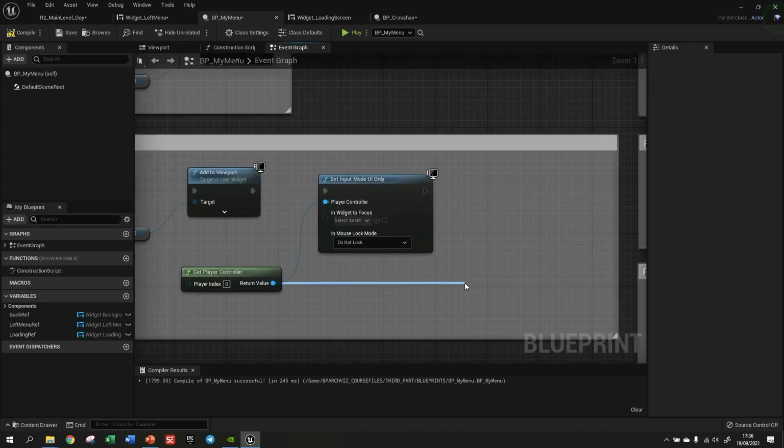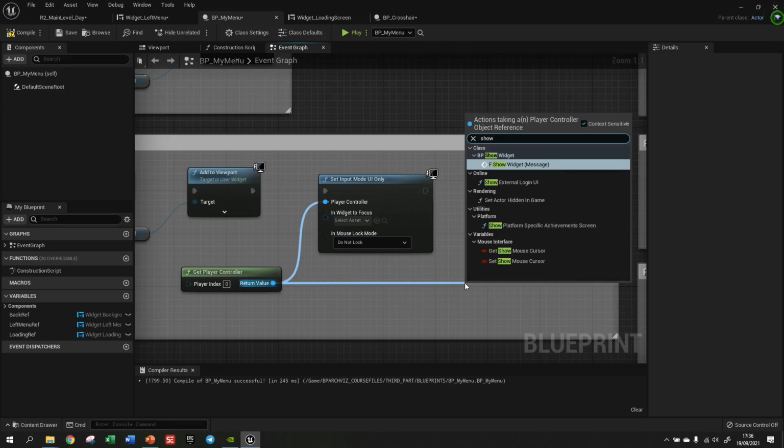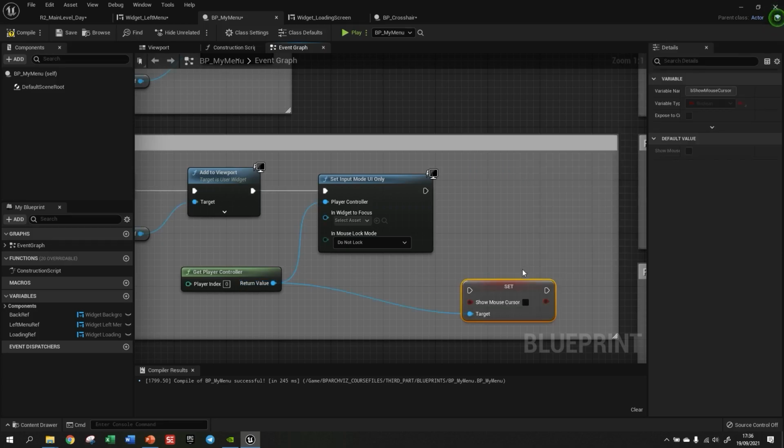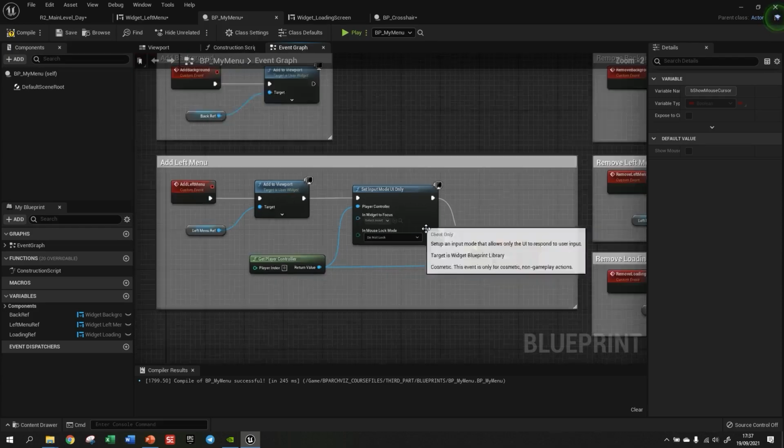And here there's a node called Show Mouse Cursor, which is used to control the mouse cursor. It's a Boolean. Remember what Booleans are? It's conditional, so it's true or false. So we can decide whether we want to show the cursor or not. That's all we really need to do there.